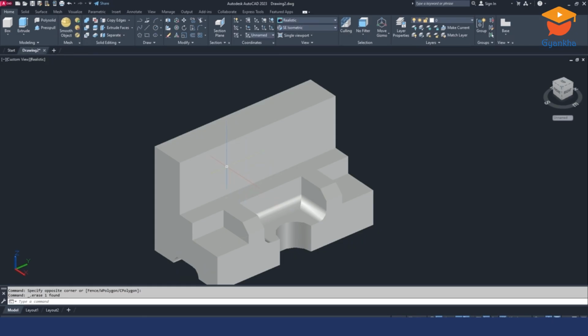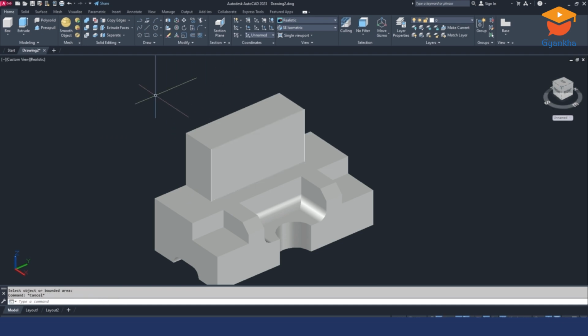Go to here, then select here copy edges, select this one, press enter, click here, make it 20, then press enter. Press escape key, just go to here copy edges, select this one, press enter, click here, make it like this, 20, then press enter. Then go to the press pull, click here, then click here, repeat the same here also, press escape key, select this one, delete it, and select this one also, delete it.